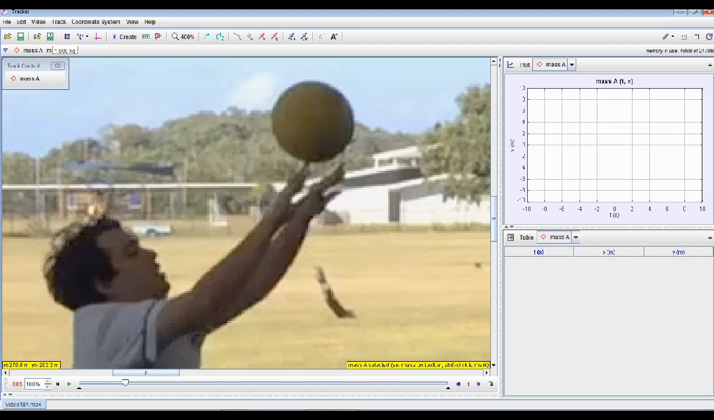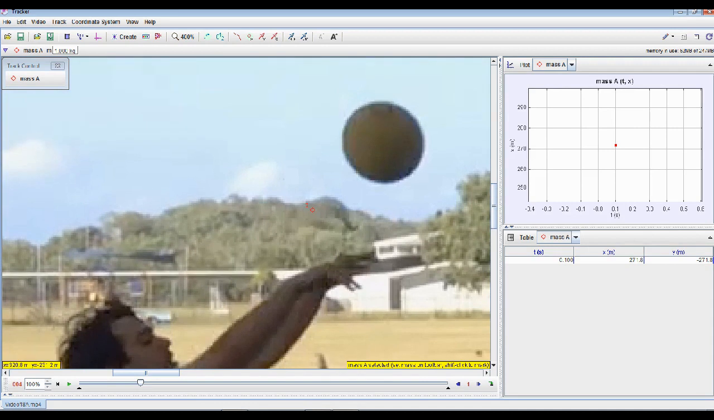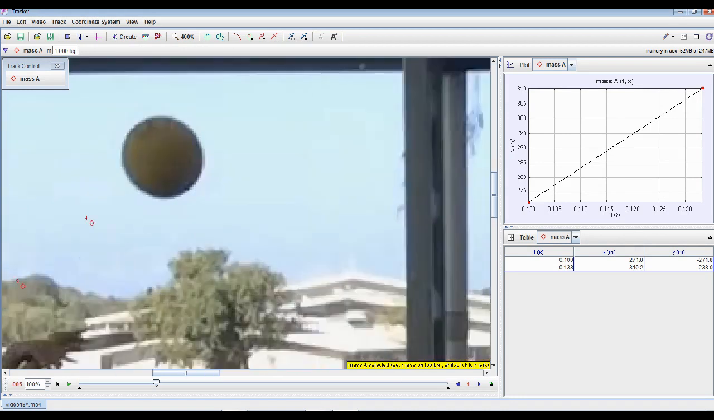At this moment, you hold Shift and you left-click the ball. So hold the Shift, you see a marker there, and you click at the center of the ball. That gives you one point, and the ball will move to the next frame, and you hold Shift again and select another point. So now you got two points that will show in the table.